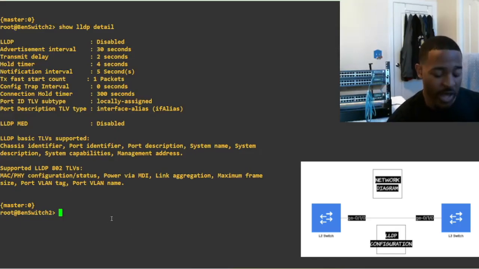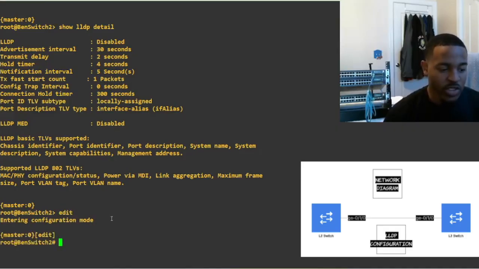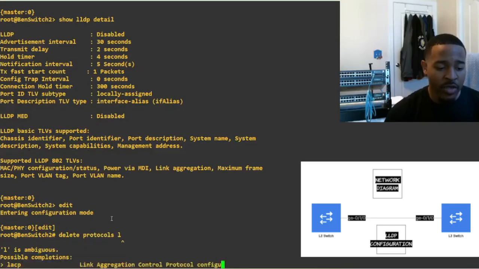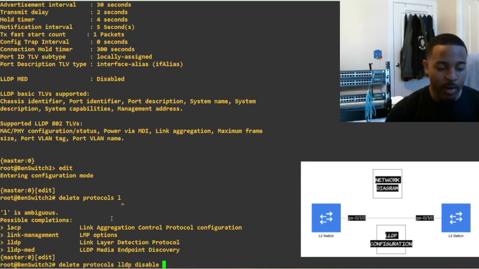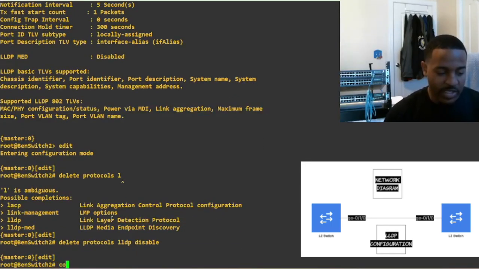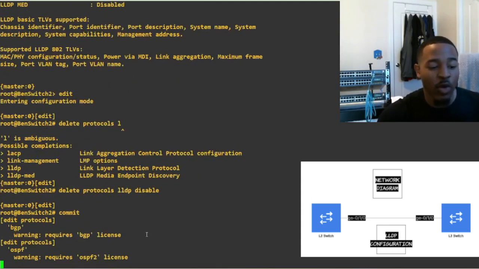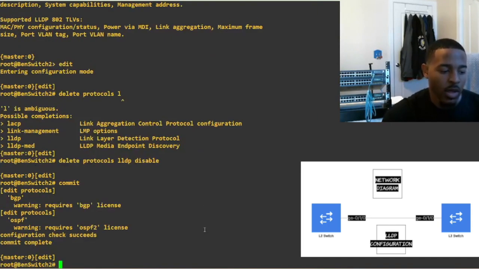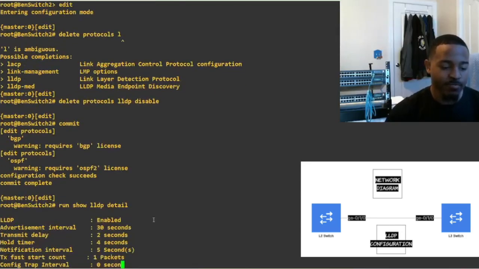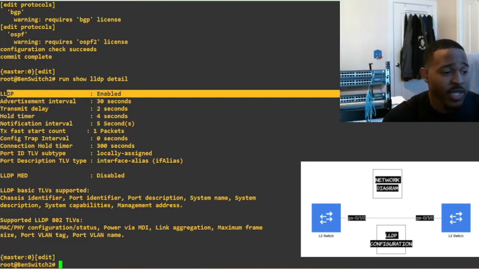Let's go ahead and enable LLDP as our first step. So to do that, we want to do an edit and we want to do a delete protocols lldp disable. And then let's go ahead and do a commit as well. So before this lab started, I actually did a disable on LLDP. So now I want to delete the command that I ran to shut LLDP off. All right, that commit was successful. So now let's do a run show lldp detail again. And now we can see that LLDP is enabled.